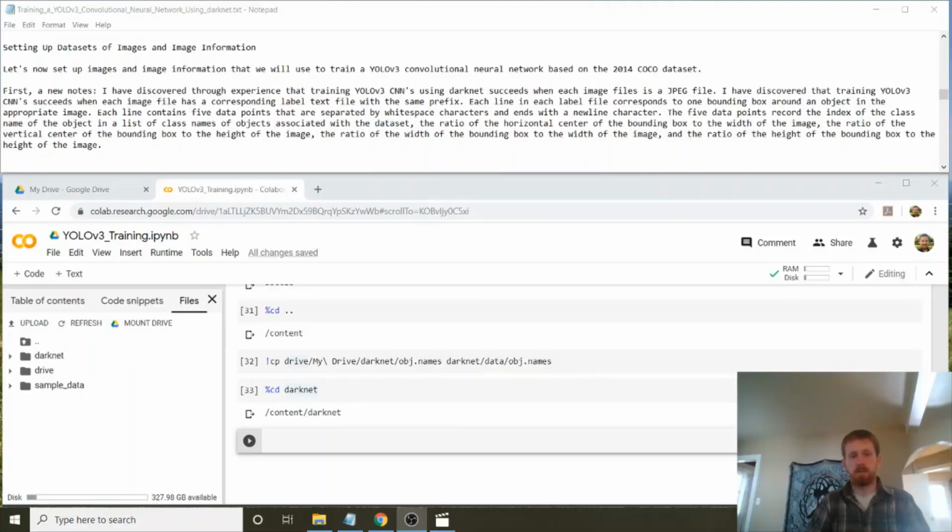Let's now set up images and image information that we will use to train a YOLO version 3 convolutional neural network based on the 2014 COCO dataset. First, a few notes. I have discovered through experience that training YOLO version 3 convolutional neural networks using darknet succeeds when each image file is a JPEG file.